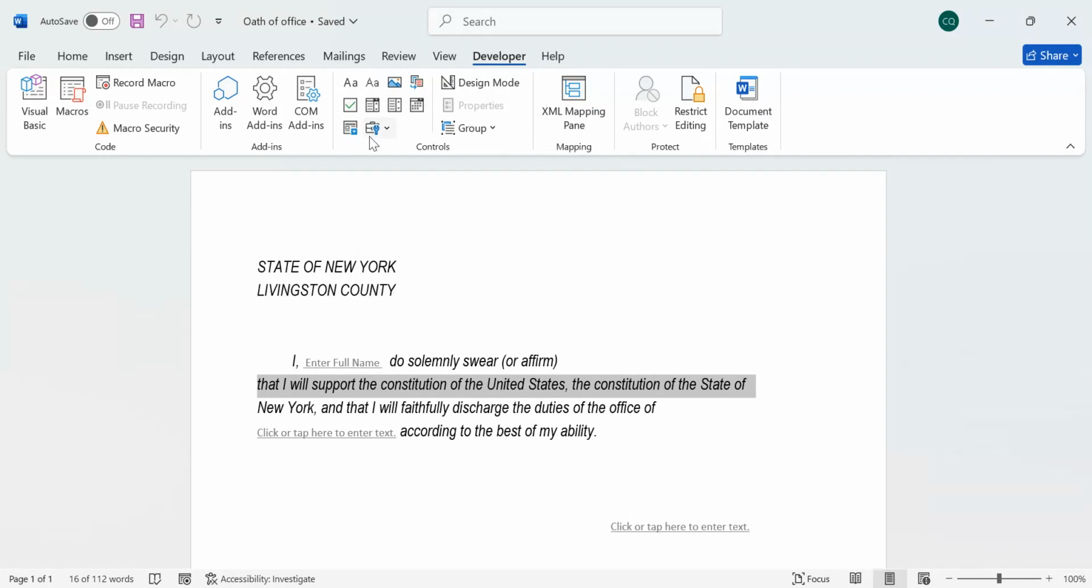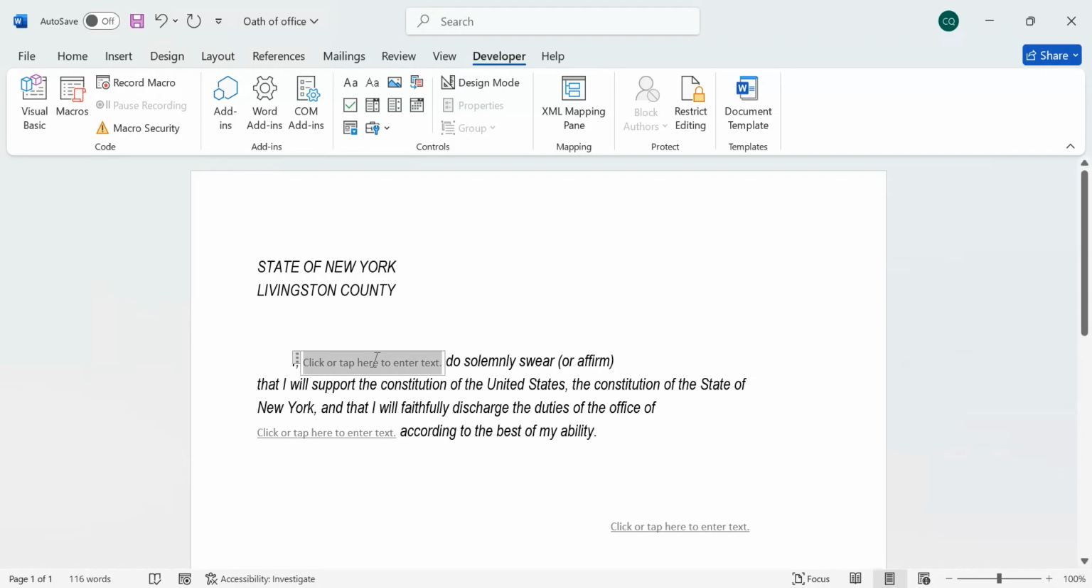Okay. So in here, I already know that the individual who's going to fill out this form is going to have to put their full name in this area. So I'm going to make sure I have my cursor where I want the box to go. Okay. And I'm just going to remove this one so we won't get confused. So it's removed. I have my cursor blinking, I hit Developer, and we want to click on plain text. Now, as you see, it populated: Click or tap here to enter text.